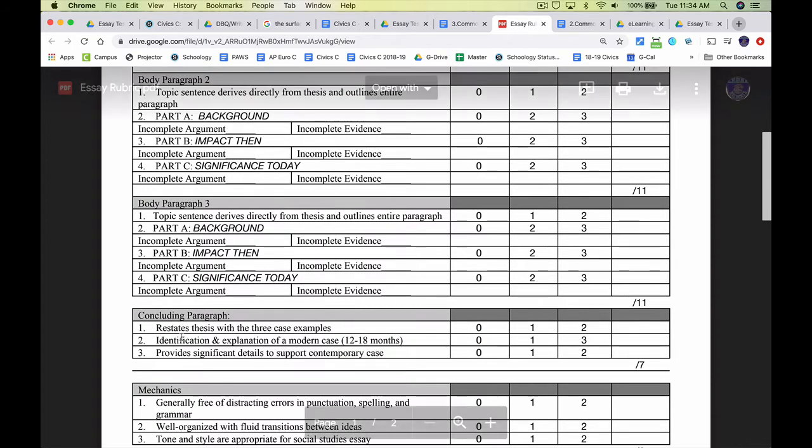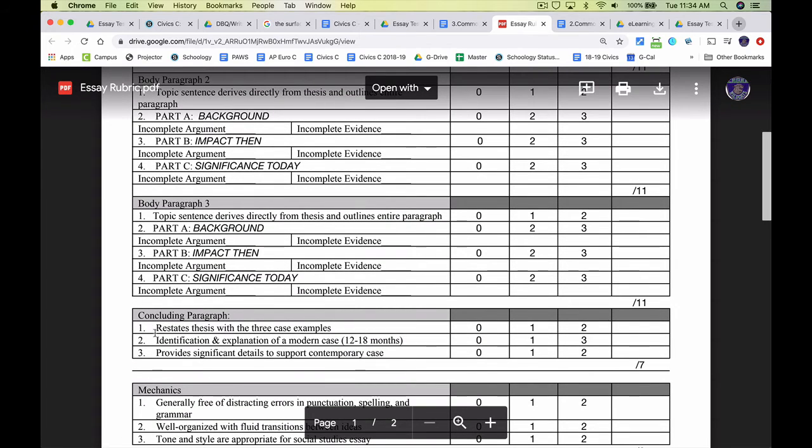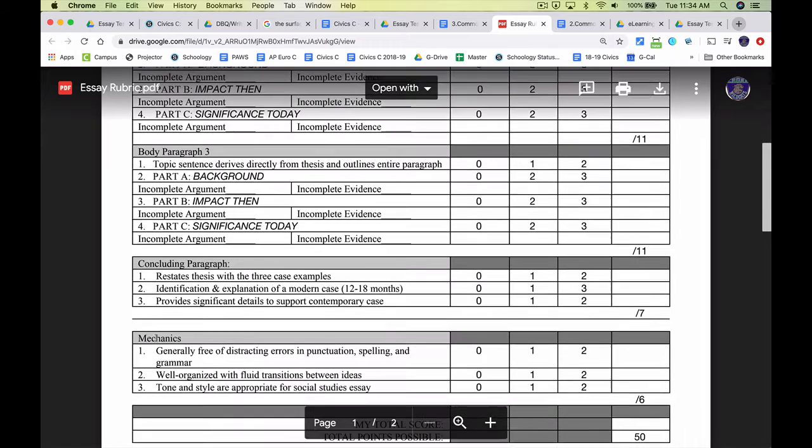When we look at the concluding paragraph, you're going to restate your thesis, and then you're going to identify and explain a modern case. So you're going to basically find a new Supreme Court case from the last 12 to 18 months. You're going to do a little bit more research now because the cases that we did our research on for the project, none of them are this recent. So you're going to have to do a little bit of digging, find a Supreme Court case that was ruled on that you think is a big deal. And then you're going to explain why it's a big deal and why it's going to be the next big case. And you're going to provide details to support that is what we are prepping for.